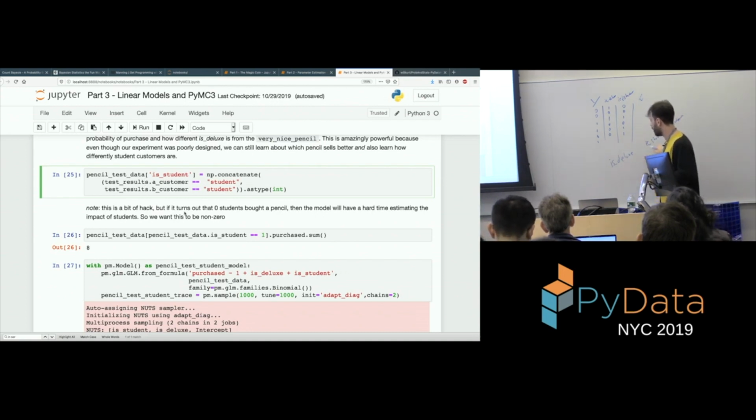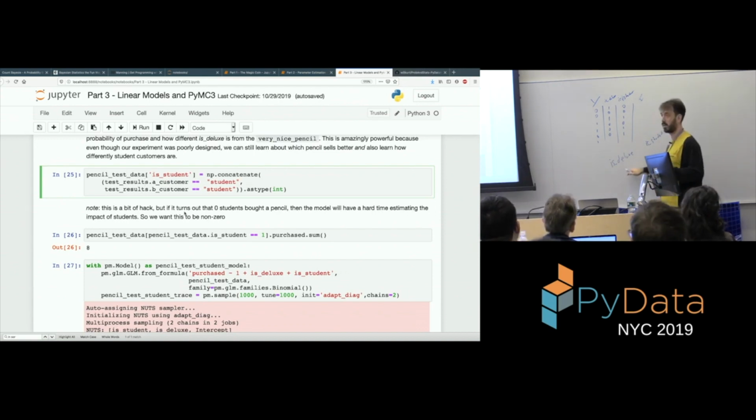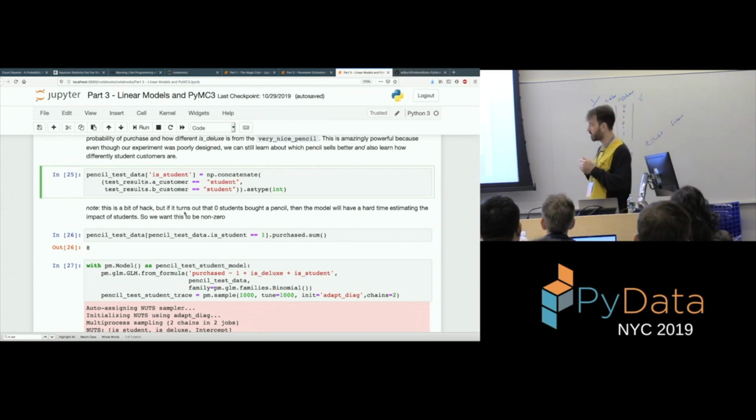And you can think of how these are all added, right? If it's not deluxe and it's not a student, we just get the rate of the very nice pencil when we try to sell it. If it is deluxe, but it's not student, we add this and this, and we're going to get the rate of it being a deluxe pencil selling. If it's deluxe and it is student, the student is going to tell us how much the student impacted this. And so what we're going to learn is actually a whole bunch of stuff, which is really cool.